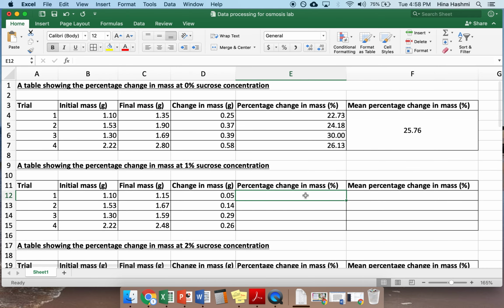Now let's go up and do the percentage change in mass. And I'm going to do this as a formula as well. So because I'm going to do it as a formula, I'm going to use the equal sign, and that will tell Excel, hey, a formula is coming, be ready. And it's the change in mass divided by the initial mass multiplied, and you use a little star sign here, 100 to turn it into a percentage. Press enter, and there is my percentage change in mass. Pull it down, and there are my values.